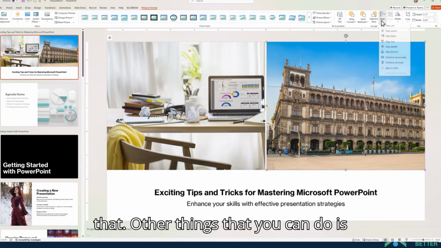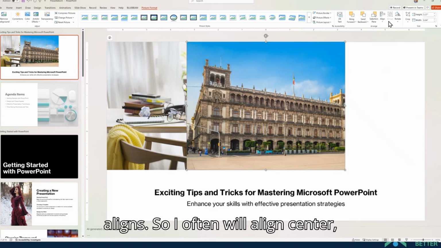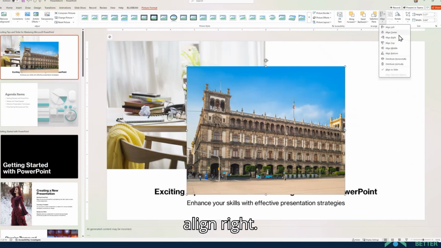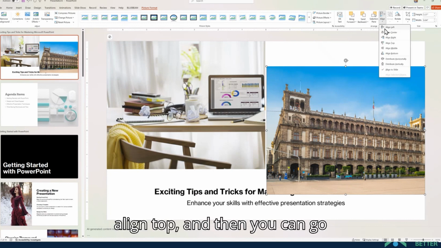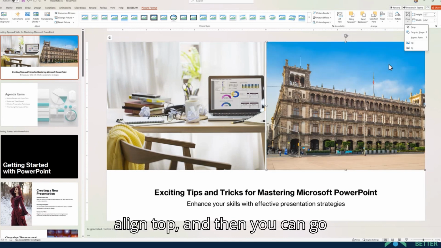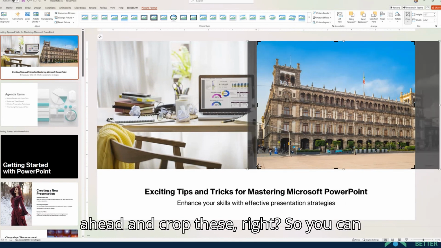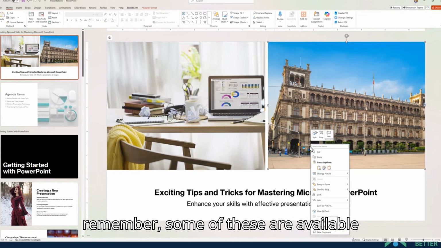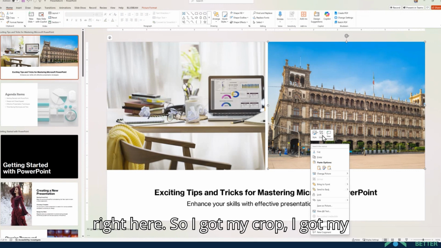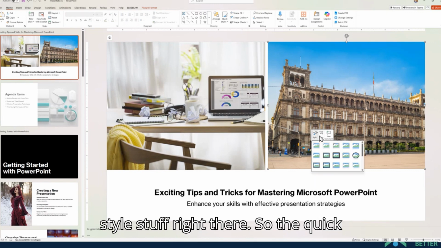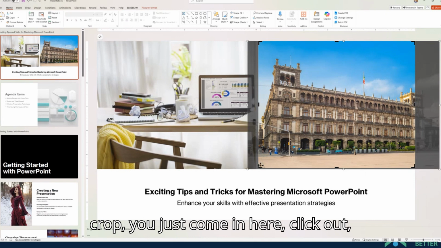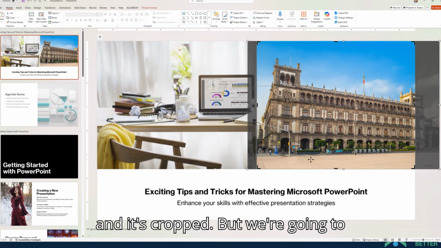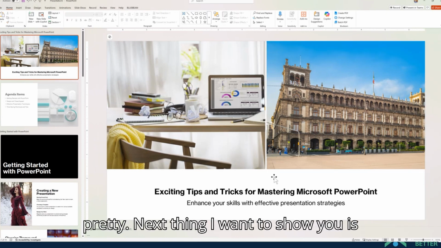Other things that you can do is align. So I often will align center, align middle, align right, align top, and then you can go ahead and crop these, right? So you can always bring in your crop. And remember, some of these are available right here. So I've got my crop, I've got my style stuff right there. The quick crop, you just come in here, click out, and it's cropped. But we're going to Control Z that, make it look pretty again.